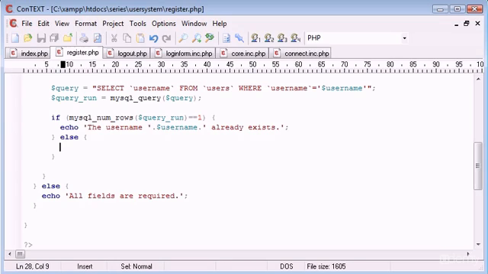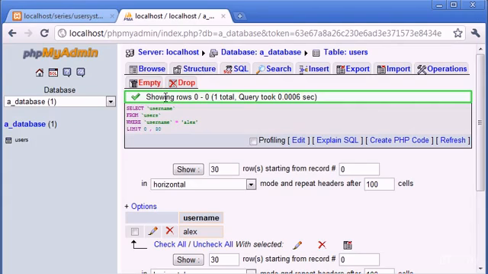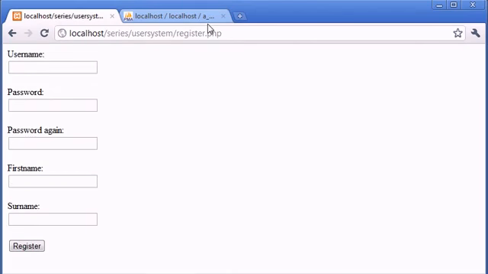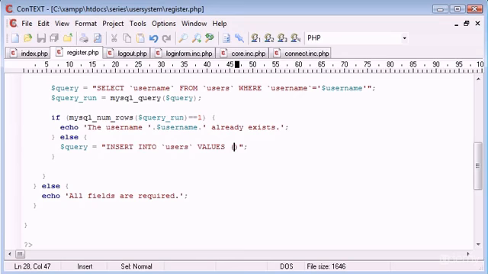So we need a new query, and the new query is going to be query equals, so we need to now say insert into users values. And how many values have we got? Let's just go to our database and check. Let's go back to our table. In fact, let's completely refresh that as well, so we're ready to use that in a minute. We've got 1, 2, 3, 4, 5. So we need 1, 2, 3, 4, 5.